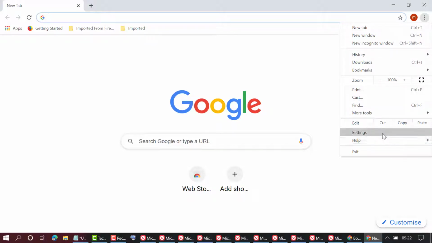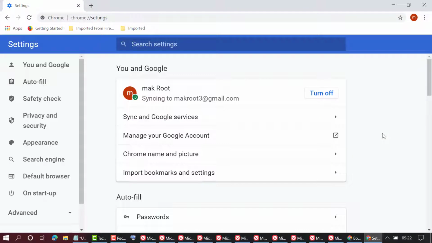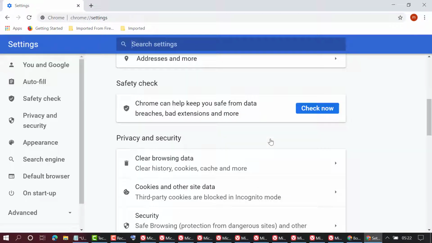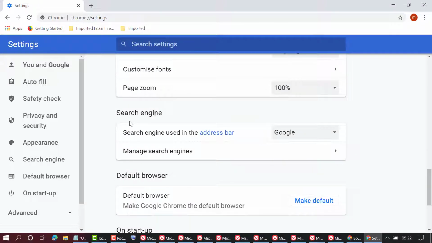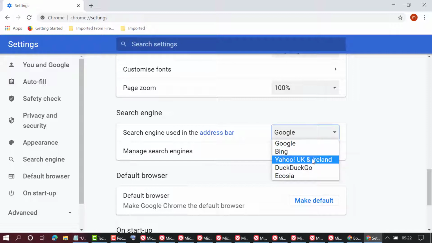then click on settings. Now scroll down. Underneath search engine, you will find the option "Search engine used in the address bar." So Google is the default. If you want to change, click on this drop down and select Yahoo.